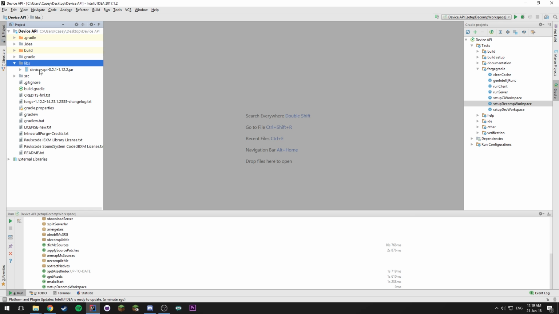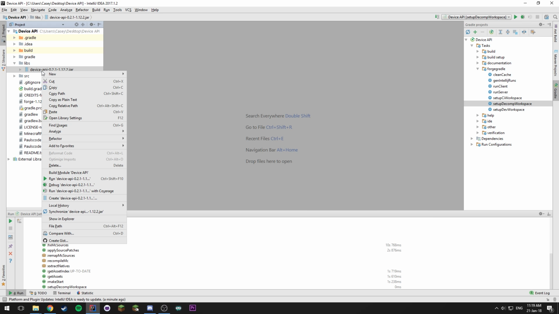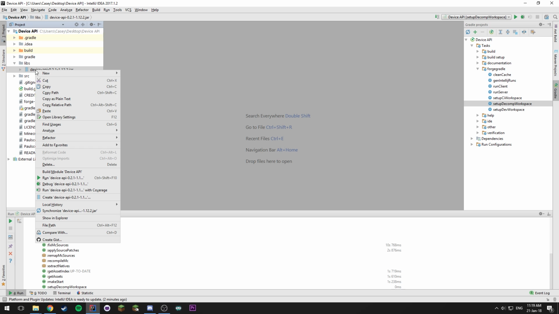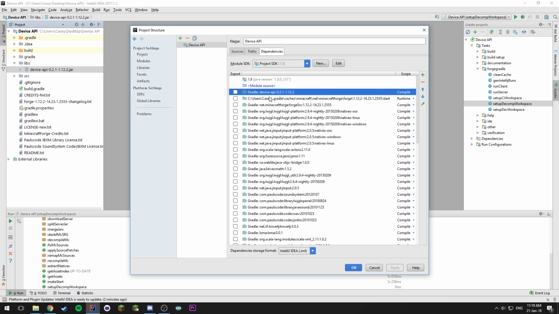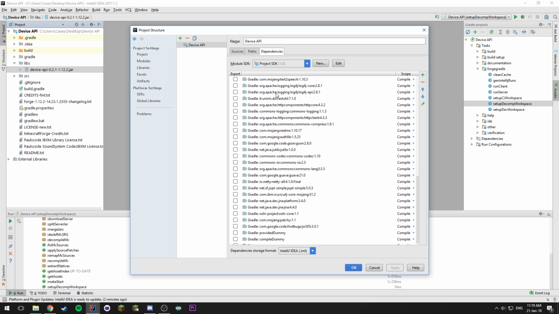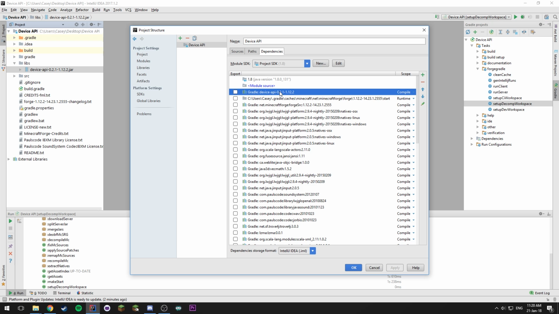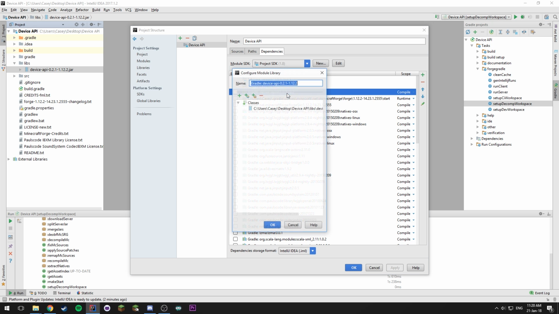One thing we're also going to do is add the sources and the Java docs to it, because it's going to really help if you're developing. So let's right click on the actual jar file, click on open library settings, and then here you'll find it. Yeah, that's it right there. So right click on that, and then we're going to click on edit.